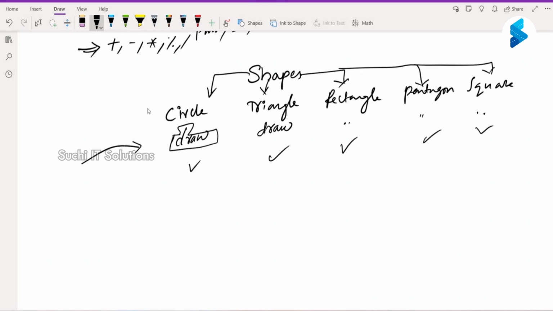You are writing the circle class, someone else is writing the rectangle class, someone writing a square class. There are three different developers working on different classes, and they can write the way they like.